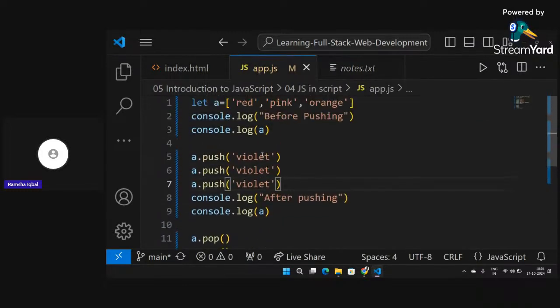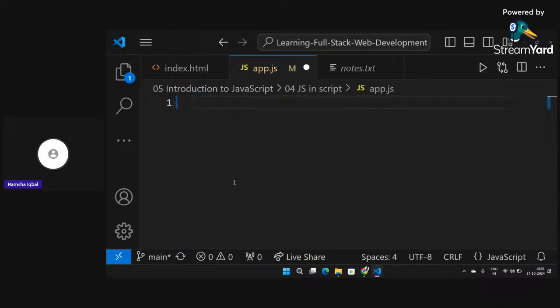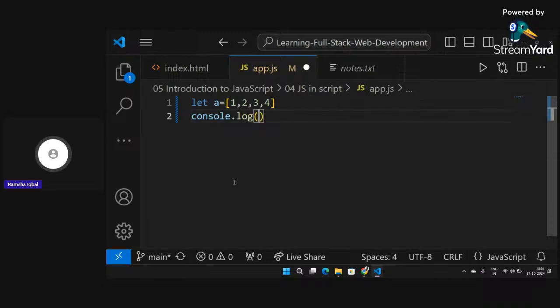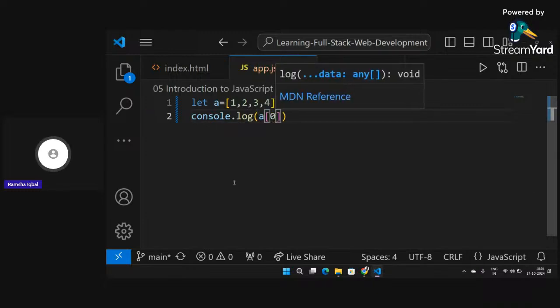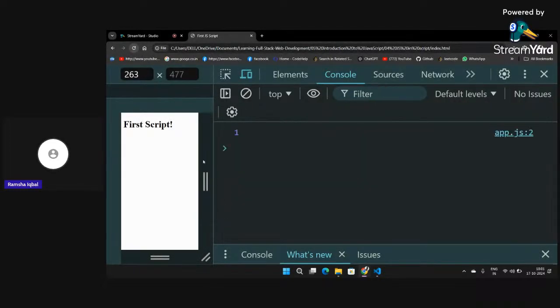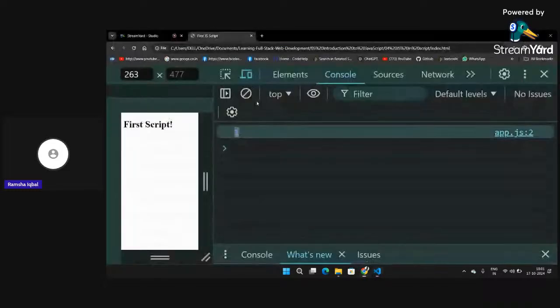So let's try this. Let me remove everything. Let me say let a equal to [1, 2, 3]. I can access the values in it. Suppose I write console.log a[0], the zeroth value of a. What will be the first value? It will be 1, the zeroth index. If I console log this, I will get 1. If I write the second value, this is the number 3. If I refresh, I will get 3.